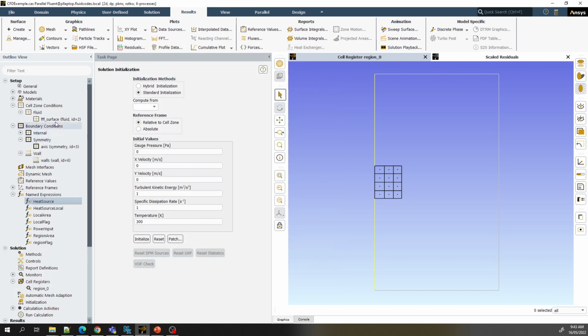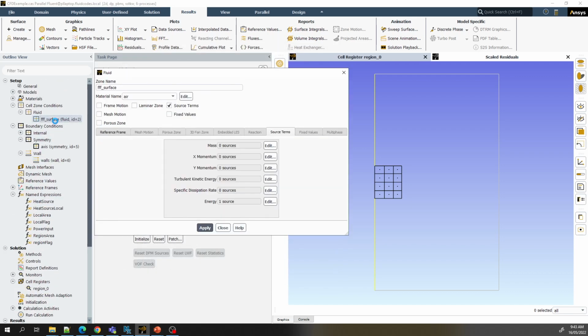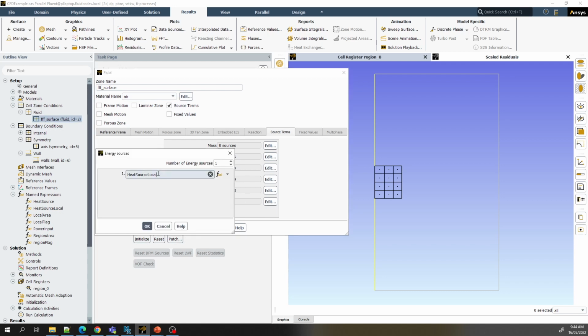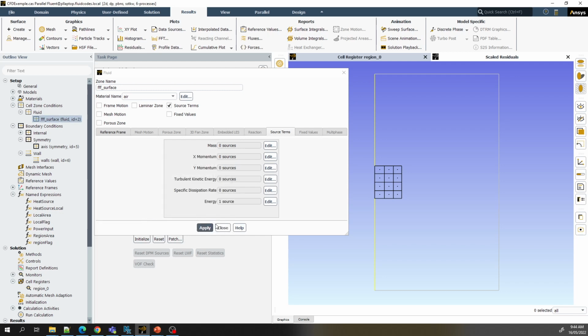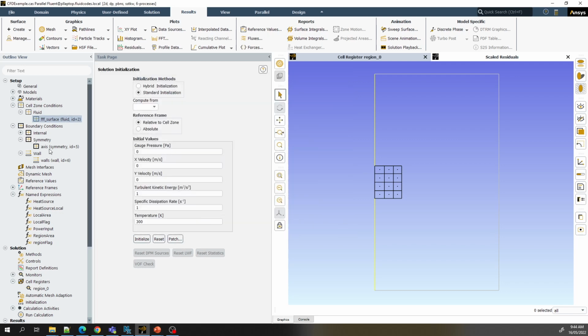Once we've done that, we need to set up this heat source. Here it's already there in energy. We need to select the source term, click on edit, and select the heat source, localized for this demonstration. We click OK, we click apply, and we close. Here we have our location, with a symmetry axis here.